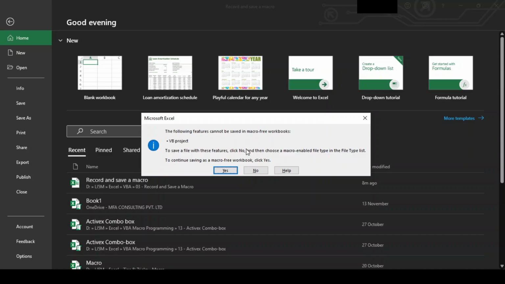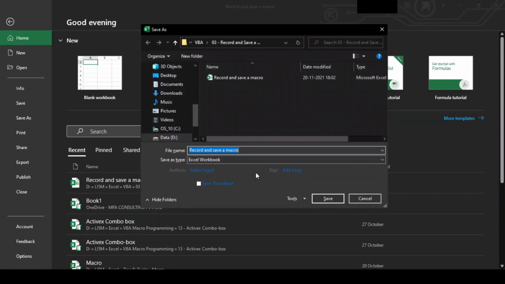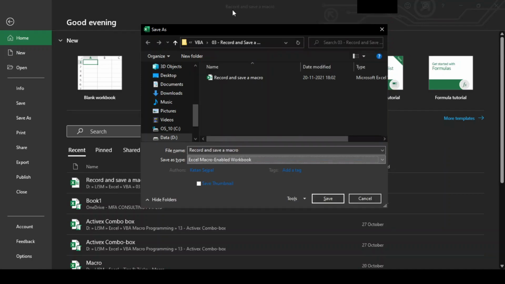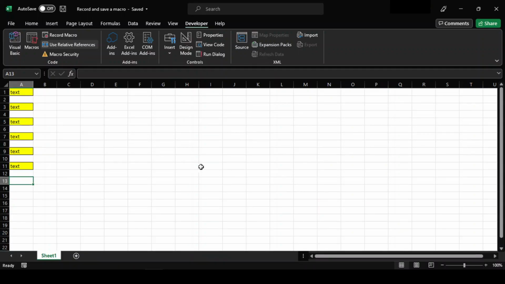So if we click Yes here, then this file will get saved, but all our macro recording will be lost. So we'll have to click No, and then select Macro-Enabled Workbook from the Save as type list, and then click on Save to save our workbook along with the recorded macro. The extension for this type of file is XLSM. So I hope you understood how to record and execute a very simple macro and how to save a macro-enabled workbook. So that's all for this video.